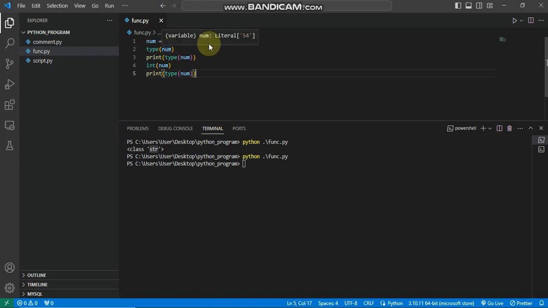So this interpreter will read our first line by creating a variable and populating it with the value 54, then using this type function to get the type of that variable and printing out the type. Here also I'm using this function int to convert the type of this variable num into an integer. Then I'm outputting it using the print function again. So the print function doesn't have any return value, it's just outputting something to the screen, whereas the type function has a return value without outputting anything to the screen.